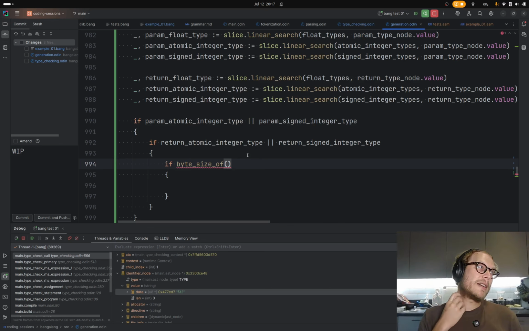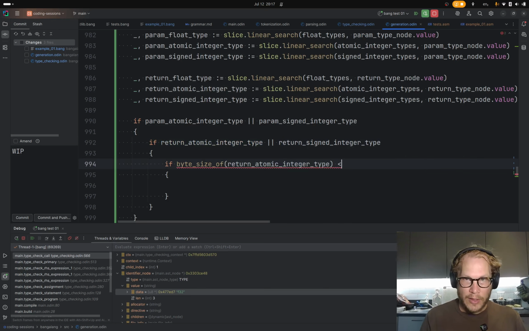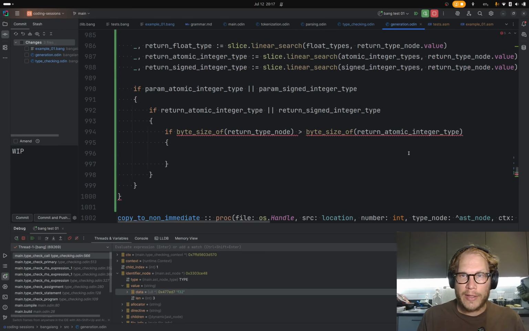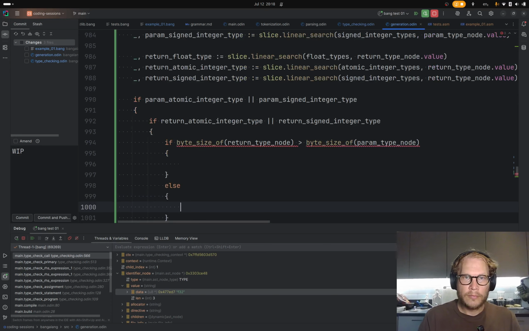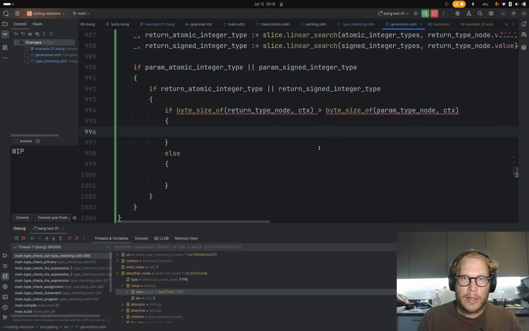So if the byte size of the return is smaller, no, if it's greater, if the byte size of the return is greater than the byte size of a parameter, that's where you need to do something a bit special. What do I need to pass in the context or something? That's something I actually want to change at some point. Does that take care of it?